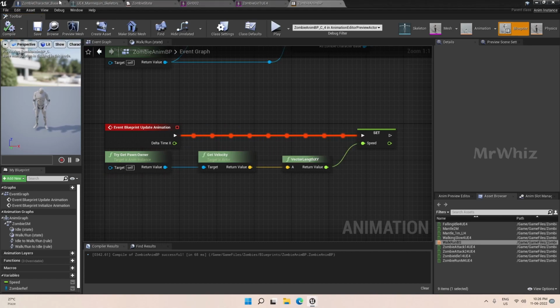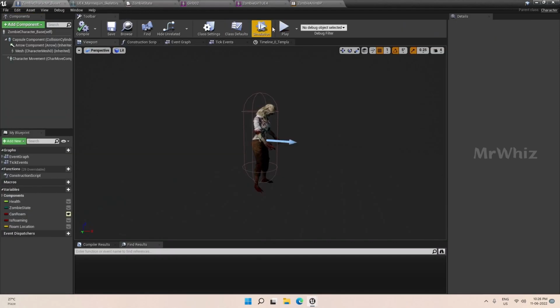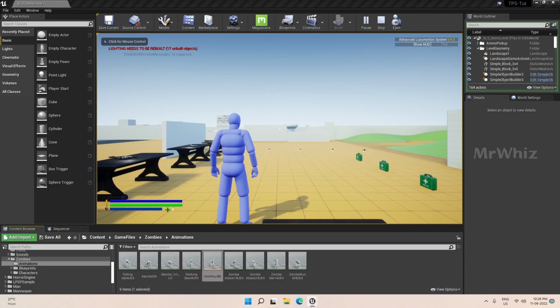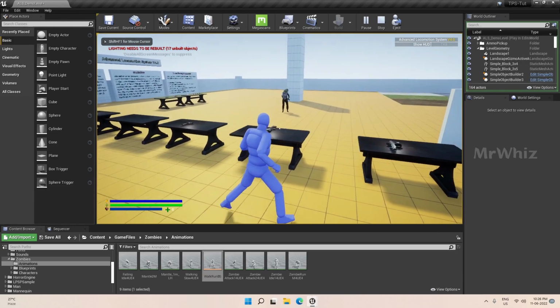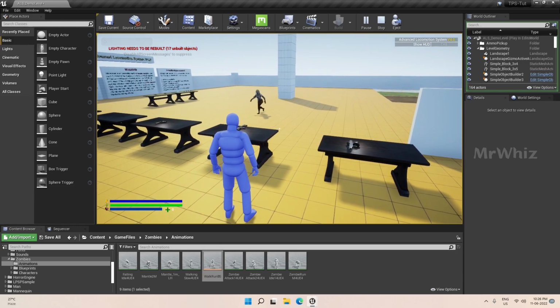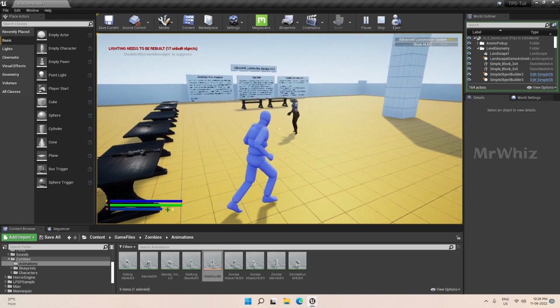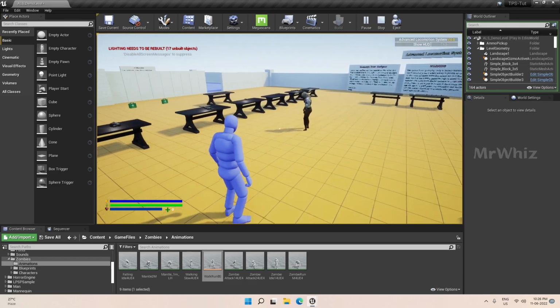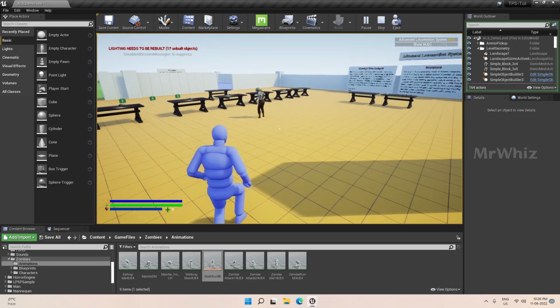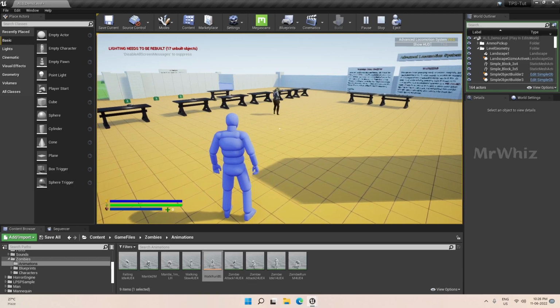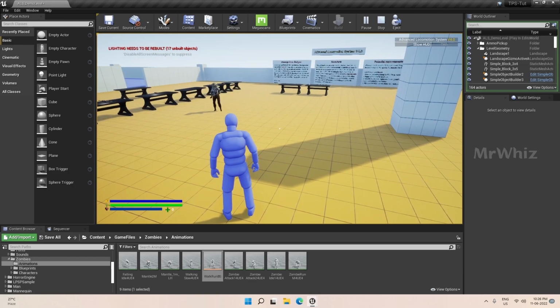Now let's see how it looks. Okay, so the character is running to the target point. So let's stop here and we will continue further in the next video.